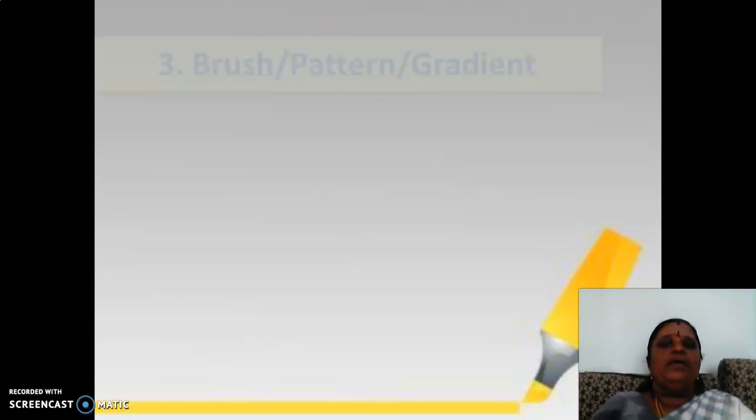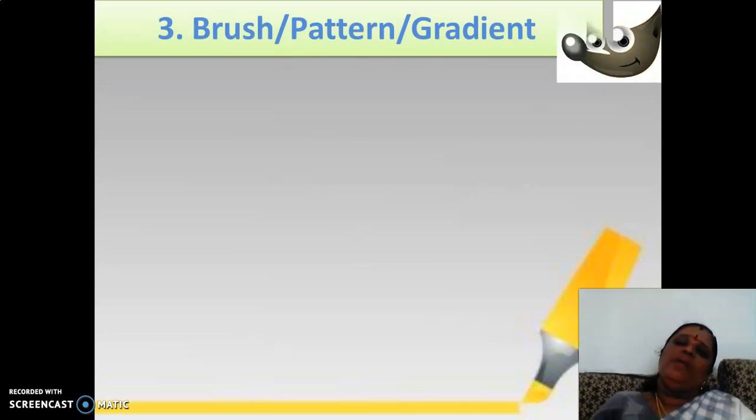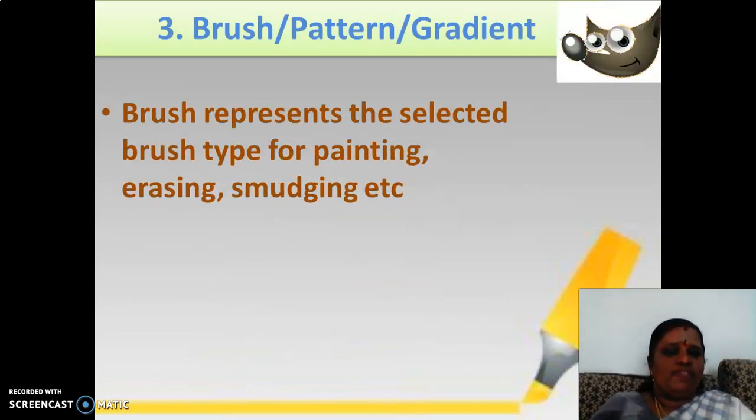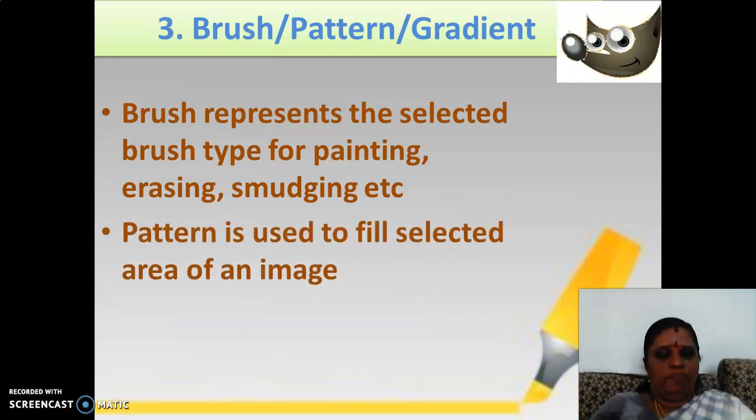And the next one is brush, pattern, gradient. What is meant by brush? Brush represents the selected brush type for painting and for erasing. Erasing can also be a small type of erasing or a large type of erasing. And for painting, which brush? A small, tiny brush, or we can have a big brush. We'll be using this brush.